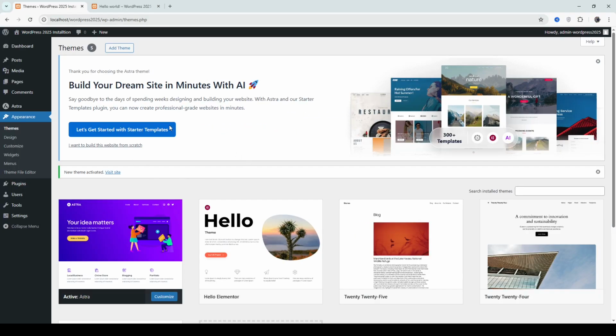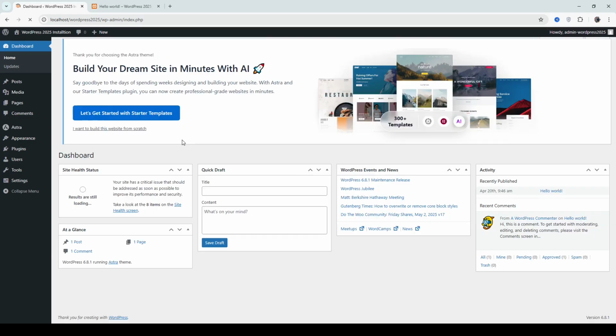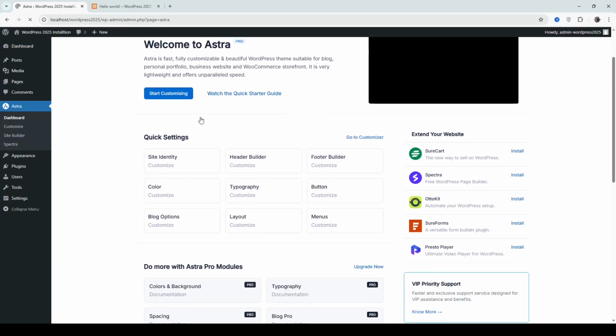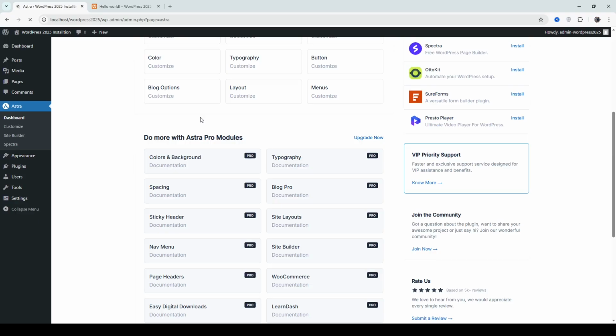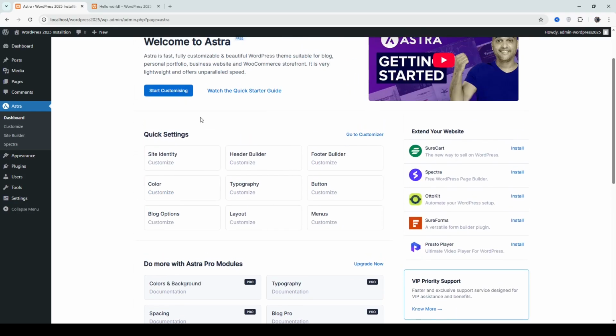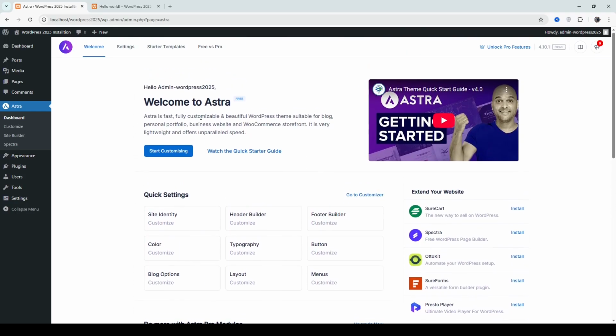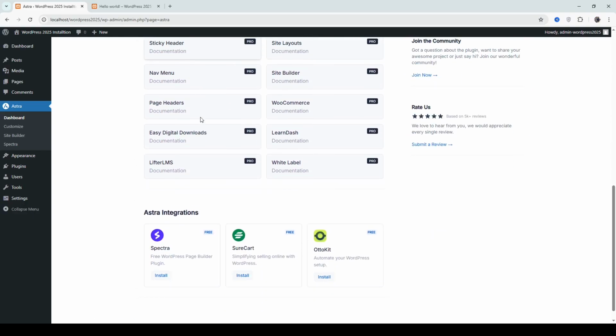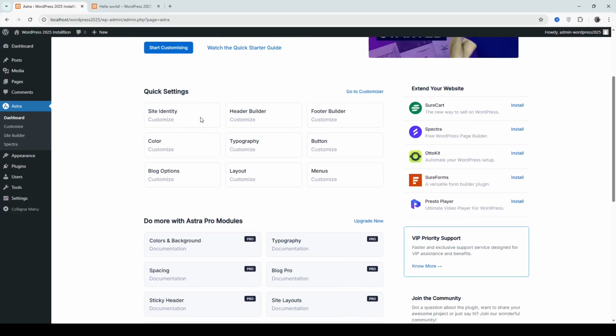Once you install the theme, you will have other additional options that the theme has provided. For example, Astra comes with some additional options. Let's explore the dashboard. On the dashboard, you will see all the customization options. I will make a detailed video for the Astra theme, what Astra provides, and what options you will have from the builder and other stuff.